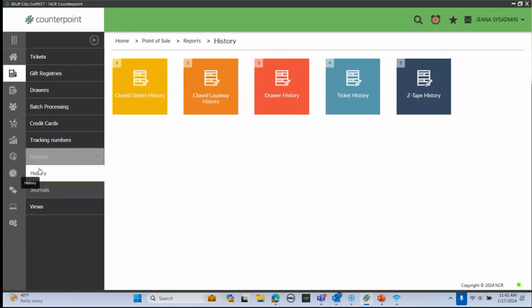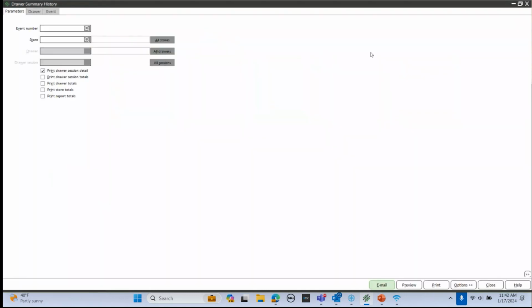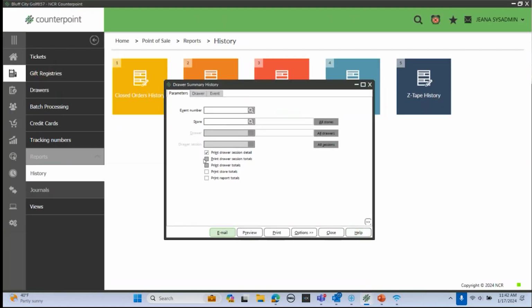I tell you, a really good history report when it comes to balancing to your bank statements once a month is drawer history. Very handy. So if you go to drawer history, because you don't want a lot of detail with this, let me make the box a little bit smaller. You don't want a lot of detail with this. You just want to uncheck everything except the report totals.